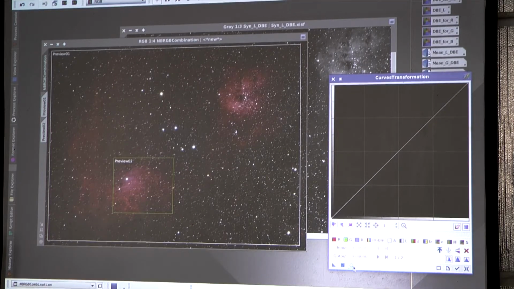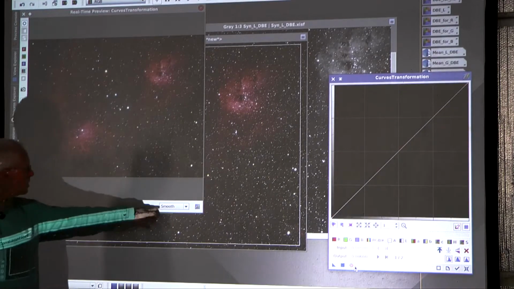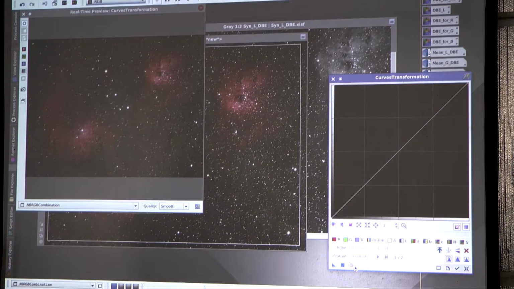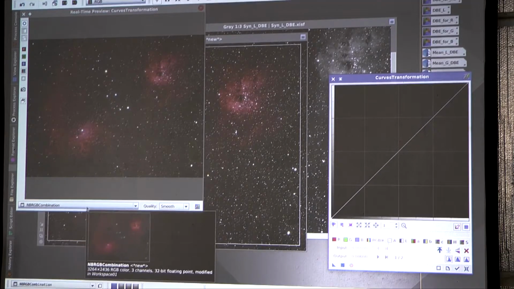Curves also gives you an option to show you a preview as it happens. So normally I click that, and you'll see a preview of your image come up. And make sure down here at the bottom, this says smooth. There's several different previews that you can have it show you: a coarse looking preview, a smooth preview, which is what we have here, which kind of looks like the real deal, the real data. So make sure you have smooth selected there. And then over here, it shows you what image you have up, this narrowband combination.